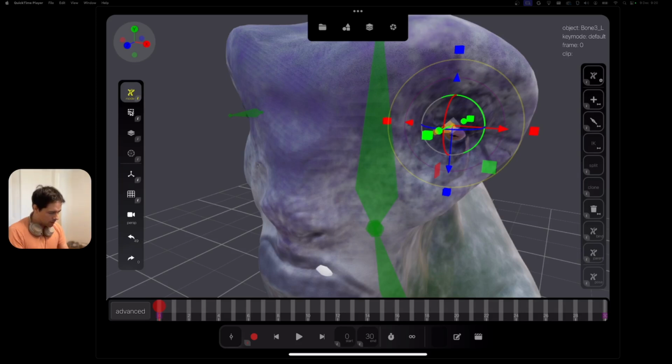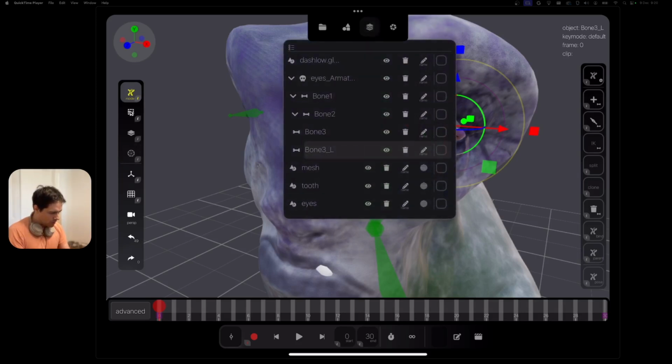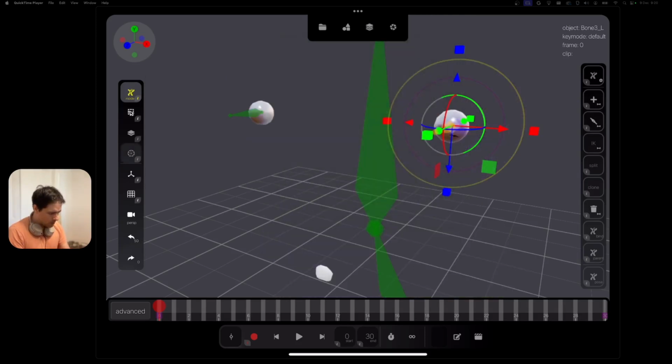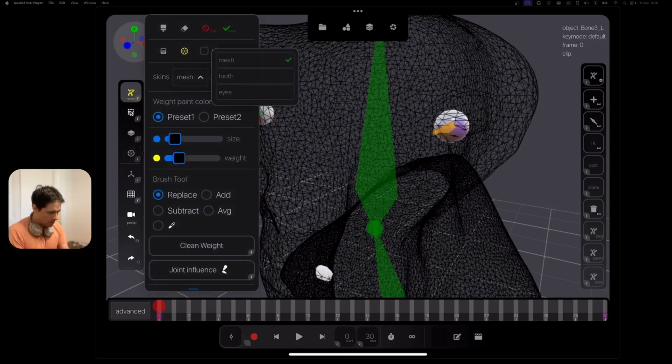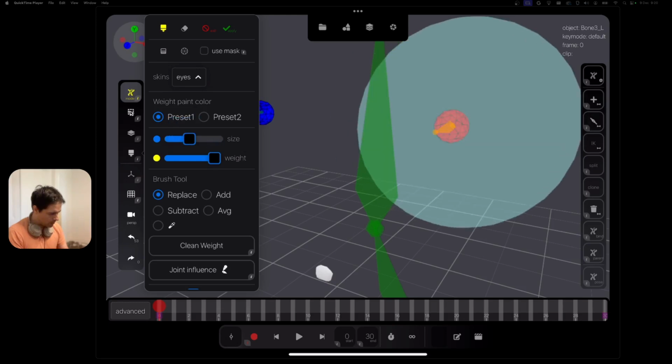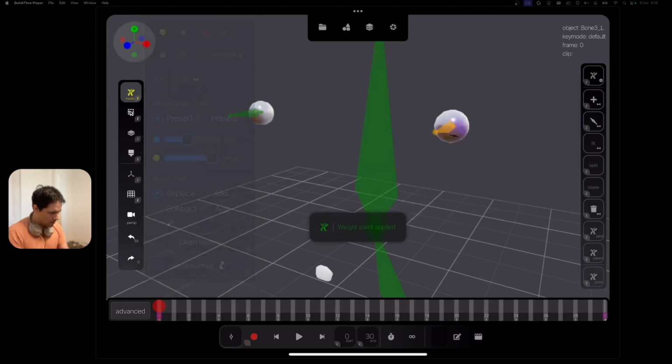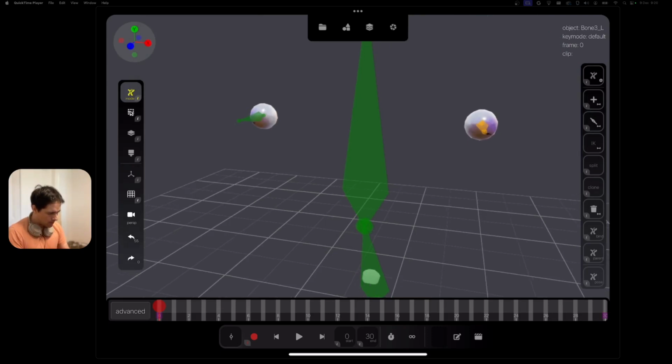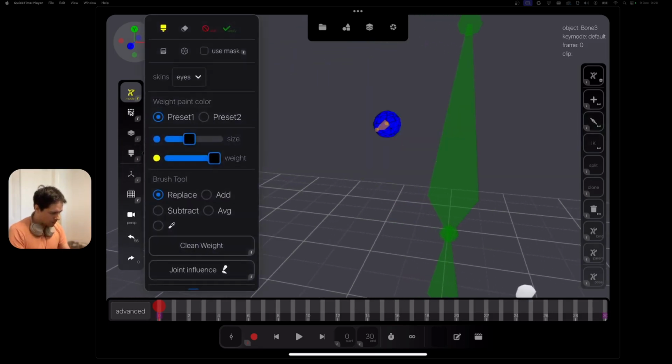So with this bone, I'm just going to hide the mesh for a second. I'm going to go into weight paint mode, and now I'm going to paint on the eyes. I'm going to paint all the weight onto this eye. Might have to make my brush size a bit bigger, like that. Apply and exit. Go to the other eye and paint the weight, apply and exit.